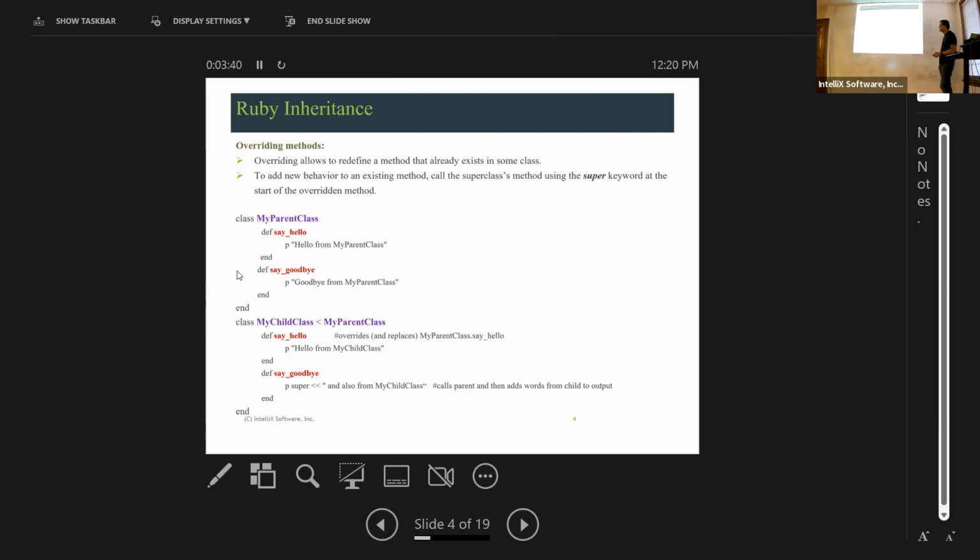Now, the only difference is this is basically an override method. I'm defining the say hello method. Say hello is available here in the parent, and I'm writing it again in the child class. So in the child class, I can override the parent method, basically. Means you are writing your own method.